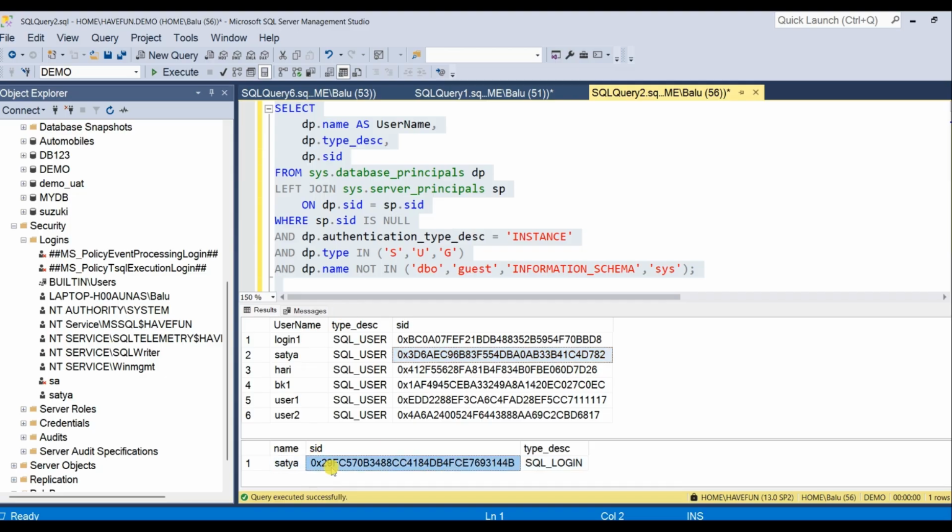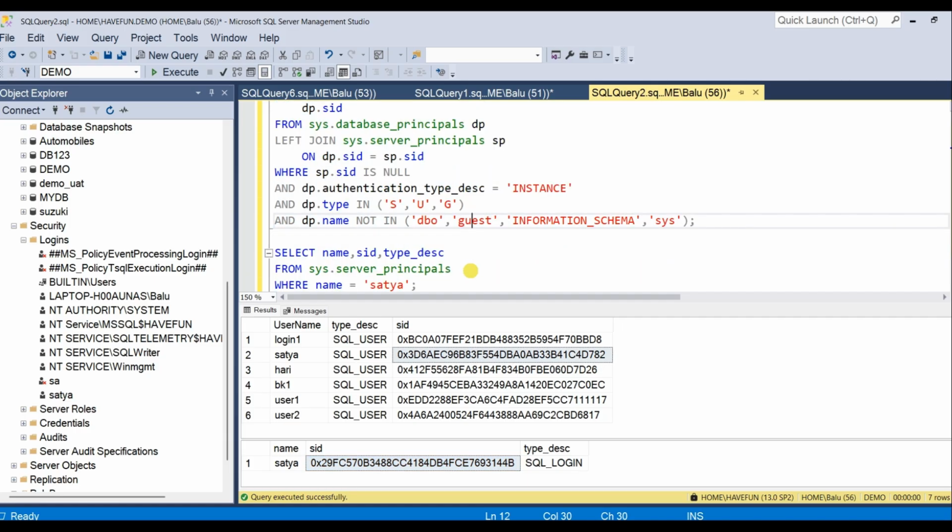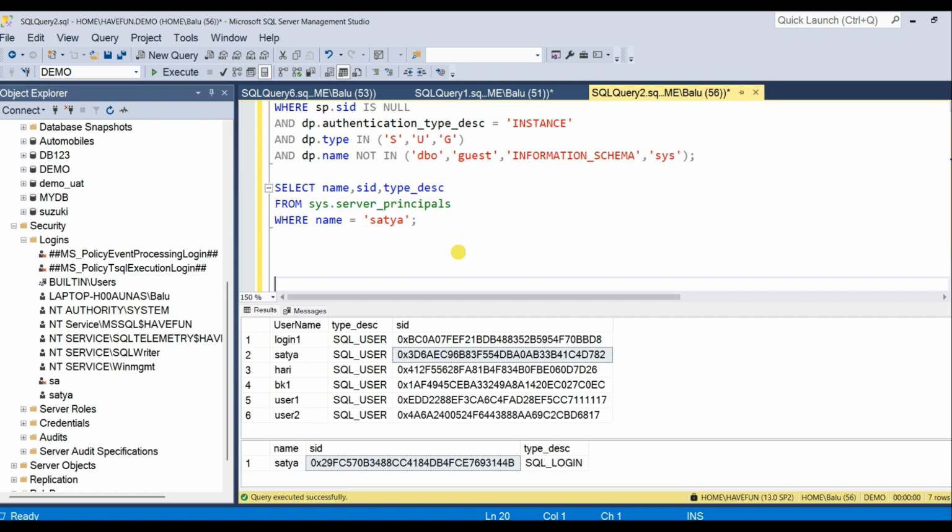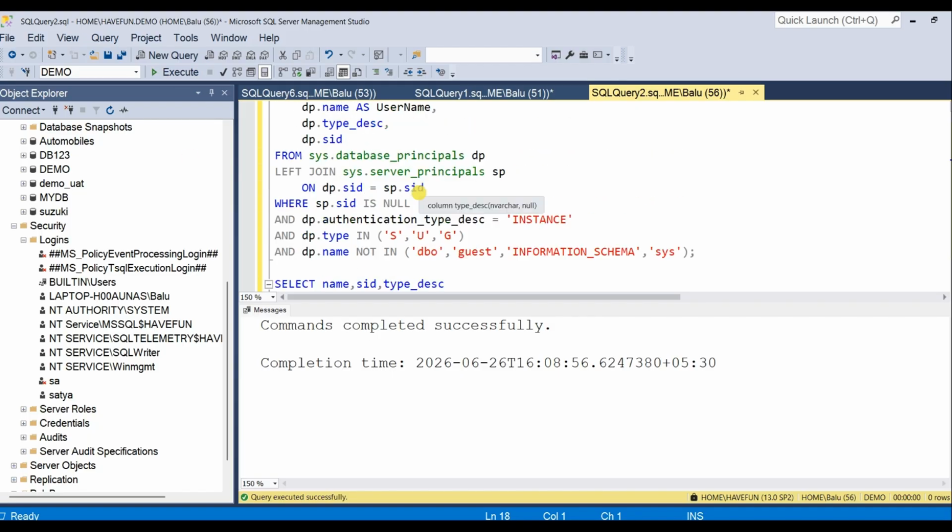Now what do I need to do? I need to map this login with the database user. For that I just need to use the ALTER USER command: ALTER USER Satya WITH LOGIN = Satya. Once I execute it, the database user will take the SID of the login, and the orphan user will be removed. Okay, it's executed.